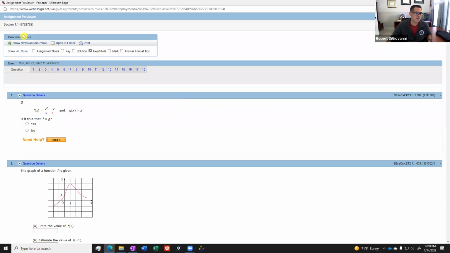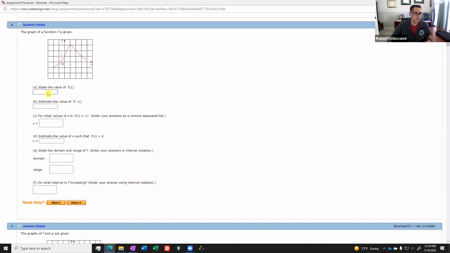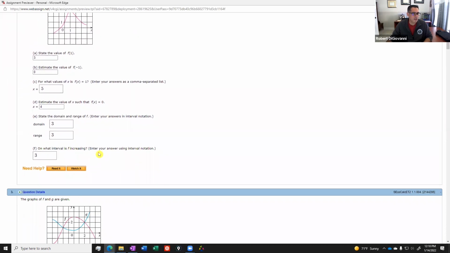So this is chapter 1, section 1, and here are the questions. It's asking you, is it true that these two functions are equal? Yes. This is just a yes or no question. Some of them are free response. So here's a state the value of f of 1. So what's this function's value at 1? Well, I think it's 3. And then what's the value here? Let's say it's 0. And then let's say 5. I'm just making these up. And then here 4. And then domain, I'm going to put 5 and 3 and then this and then that's it. Okay, so then I could submit that.